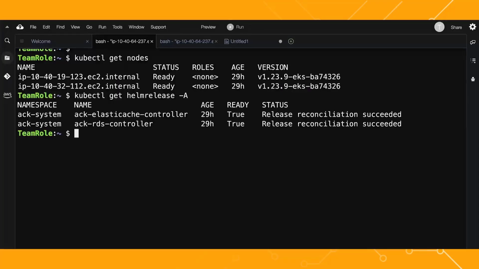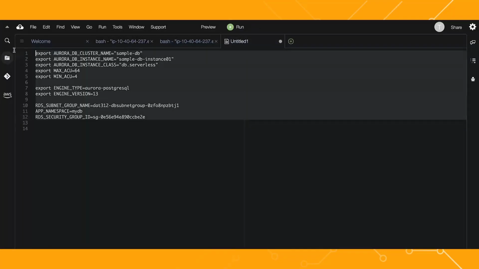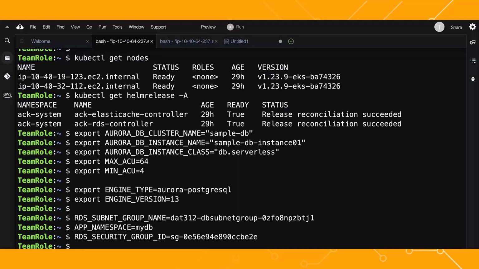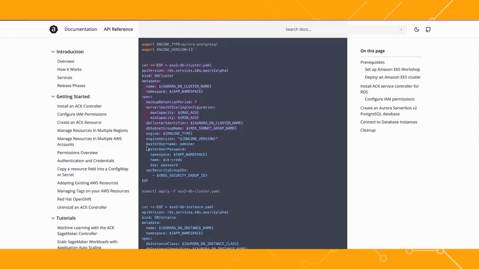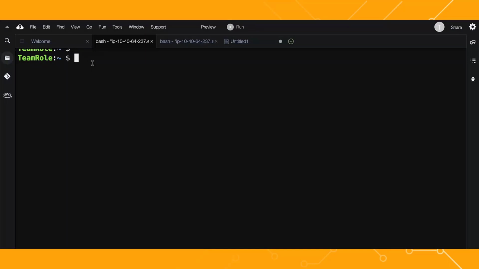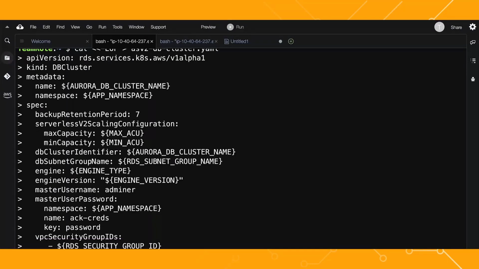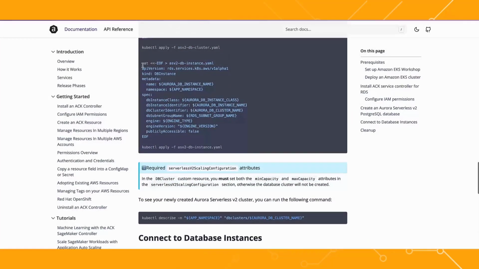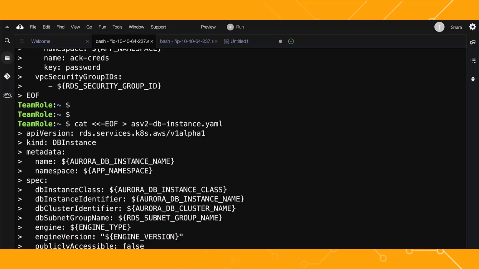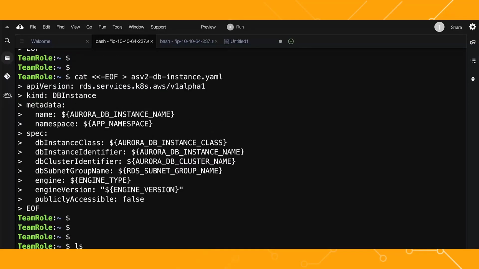So let's go and try and do it. First, I'm going to define some of the variables, and once the variables are defined, I'm going to use the same code that's available in our tutorial. That's going to create a manifest for my database here. So there we go. And I will do the same thing for the instance as well. Okay, so now let's go ahead and look at these two files real quick. So what do we have in the ASV2 cluster first, and then we'll look at the instance.